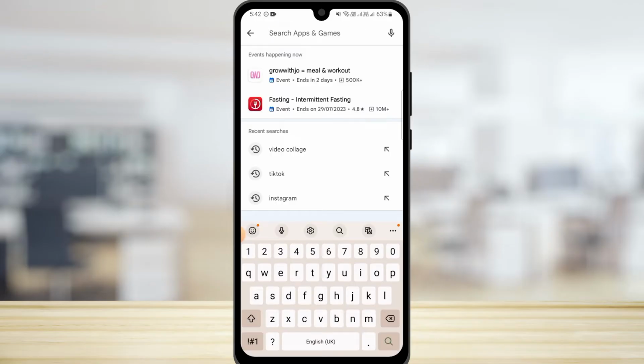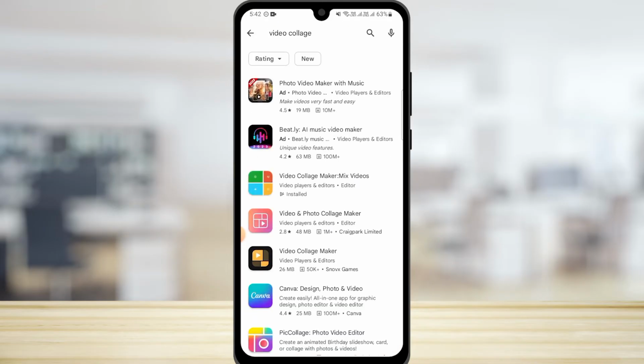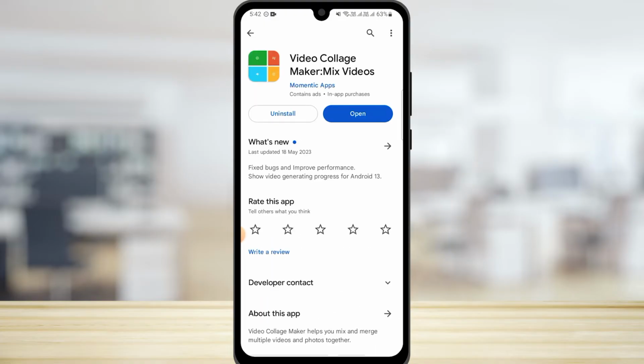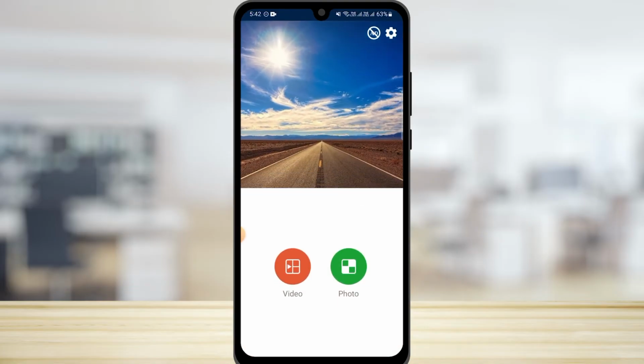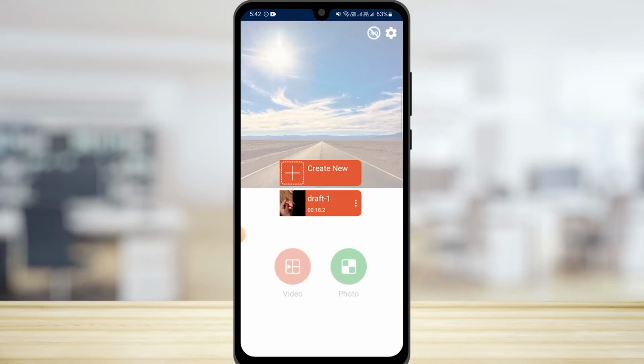Here you want to search for an app called Video Collage. Find this app right here and download the app. Once it has been downloaded, tap on Open. Here you want to tap on Video and now tap on Create New.